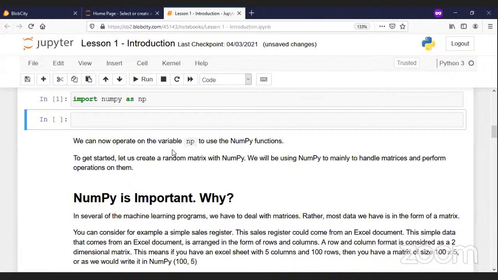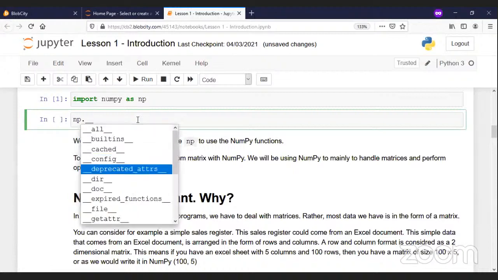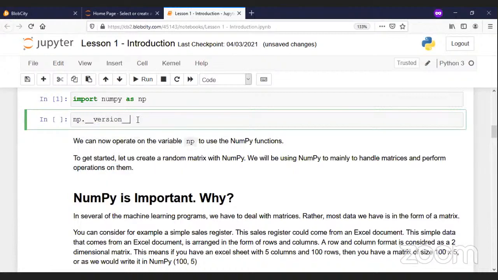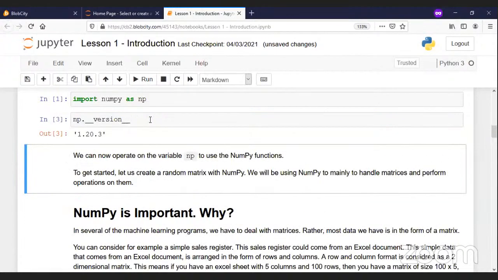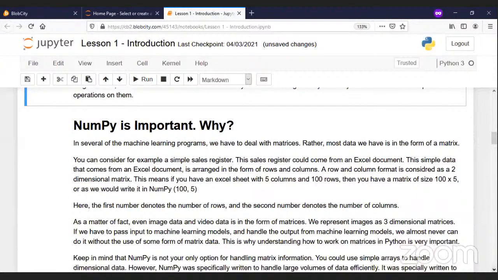We can now operate on the variable NP to use NumPy functions to get started and create a random matrix. Let's say np dot underscore underscore version, and you can see that I've got a version called 1.20.3. So you can check the NumPy version explicitly by using the np dot version checker. 1.20 is the version. We will go ahead and understand NumPy and what this matrix is.